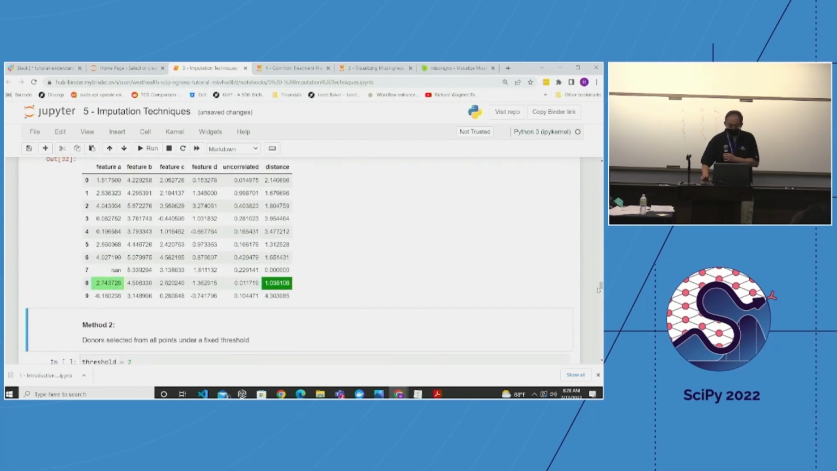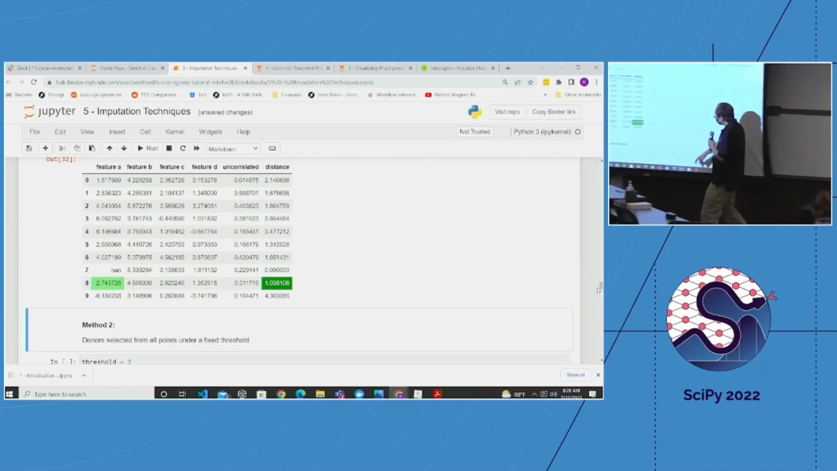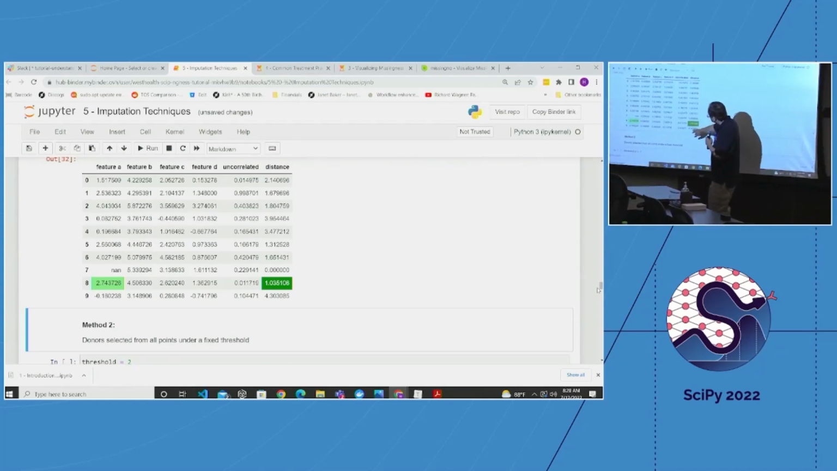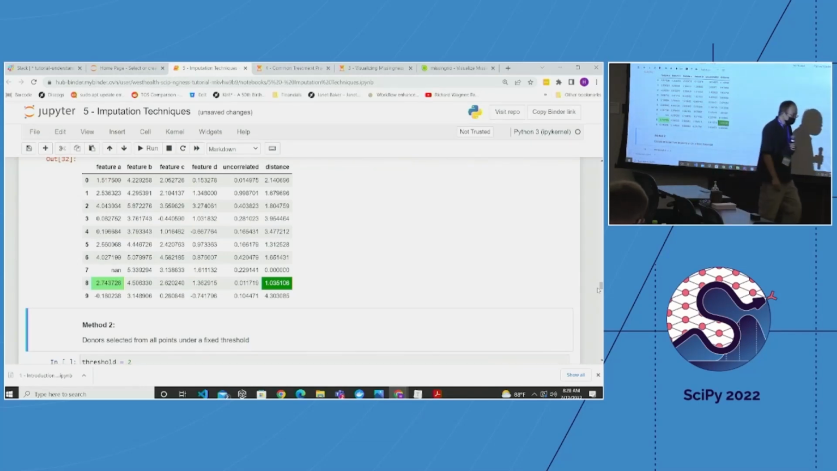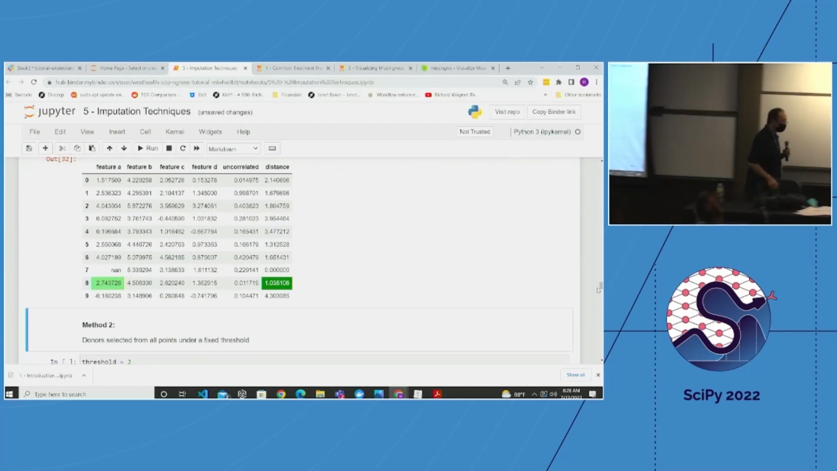And so, like I was saying, number 8 is the closest because 0.013, so 2.74. So what we'll do is we'll just take this one and fill it in there. That's kind of the quote unquote method 1.